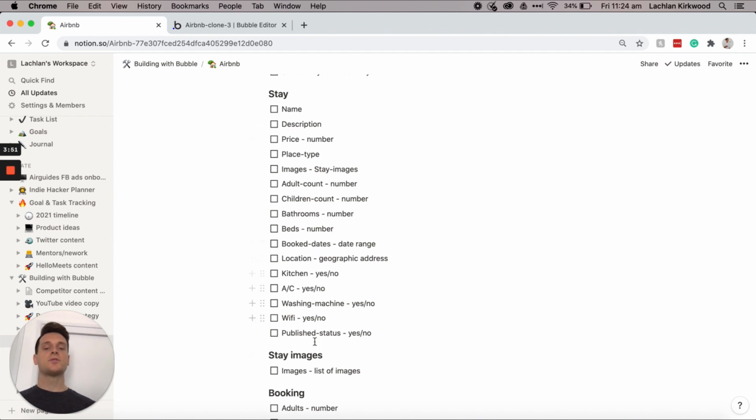Now, if we've also got a list of images linked to our initial stay data type, it can quickly slow down the speed of our application, as it's not only trying to load all this content here, but it's also trying to load larger image files. So my best advice when you're setting up a Bubble database is to try and split out the image or files that you've created within a particular data type. And as I mentioned before, with Bubble's custom database, you can actually reference those at another time.